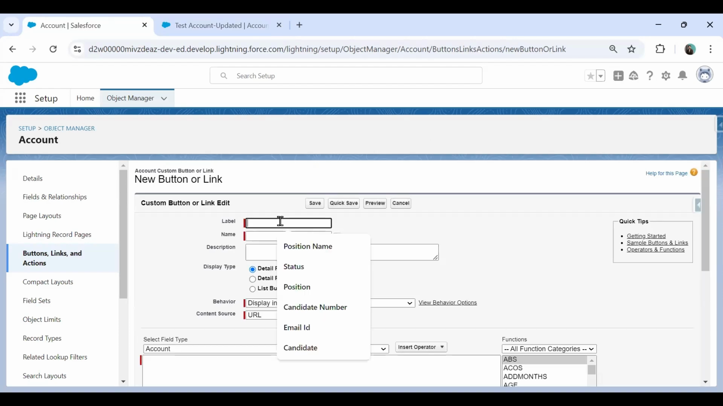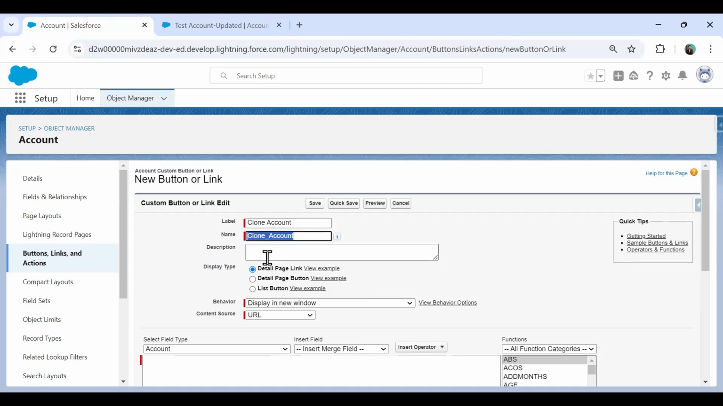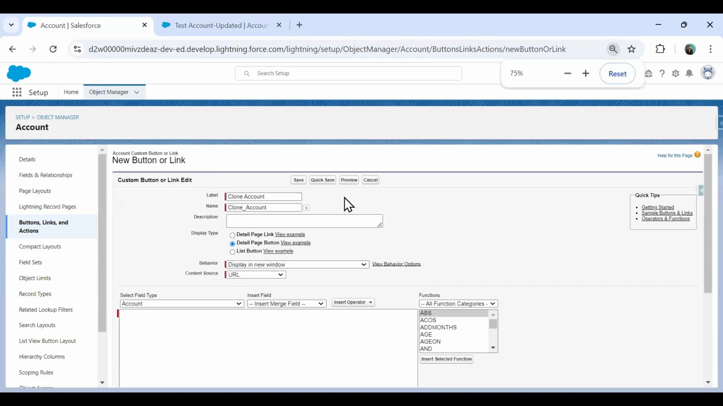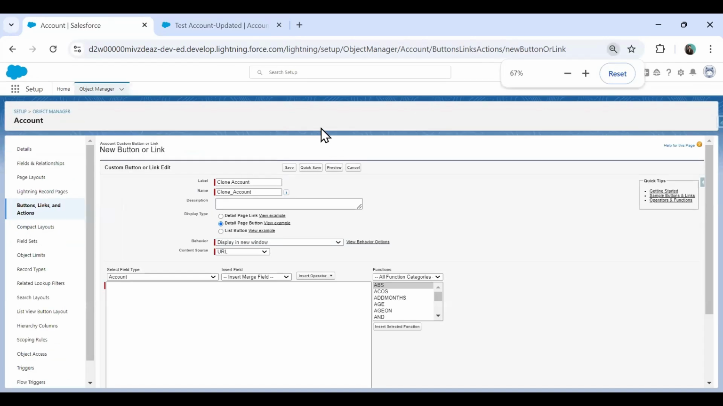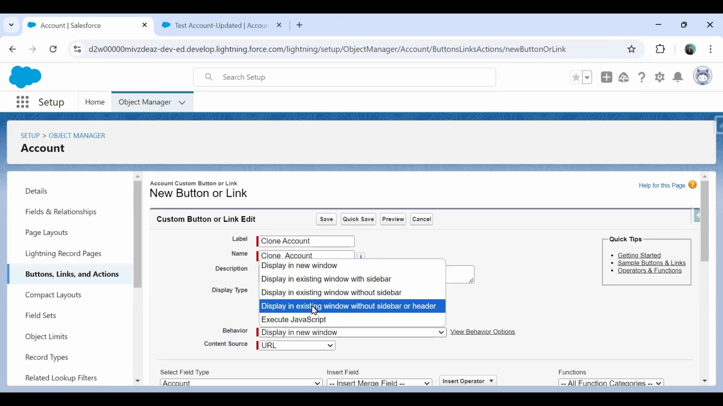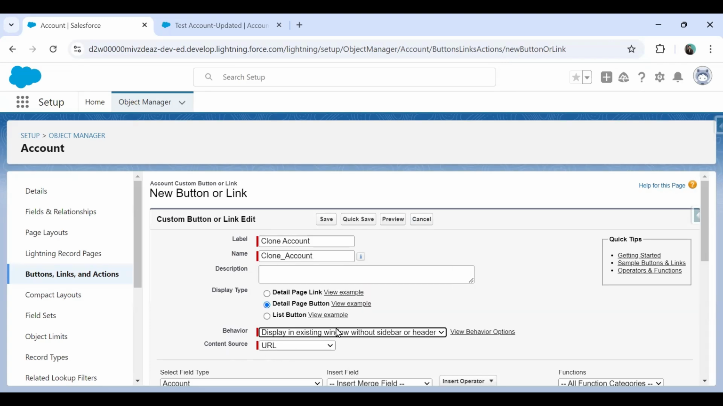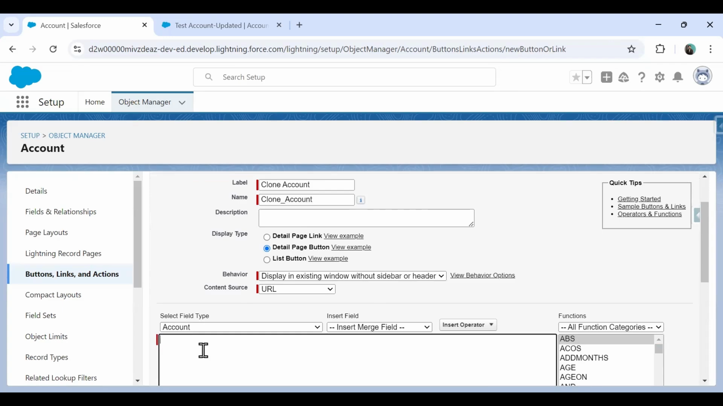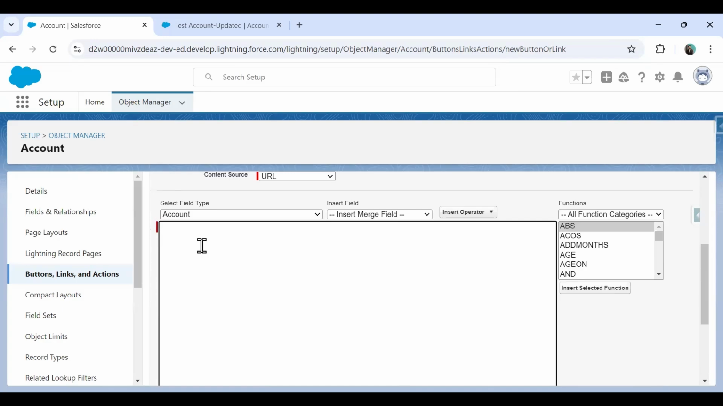I'll give the label as Clone Account, and I want to display this button as a detail page button. We can set the behavior here. The behavior will be display in a new window, or I'll just select display in existing window without sidebar or header. Content source will be URL, because here we are going to add a URL. So here we need to give a URL, and what will be the URL?